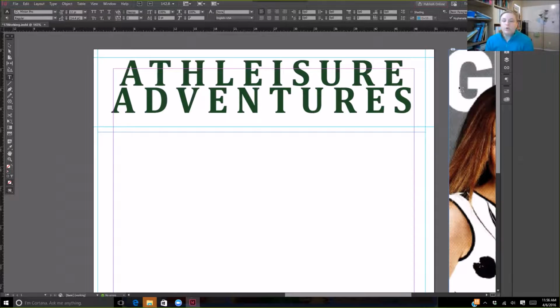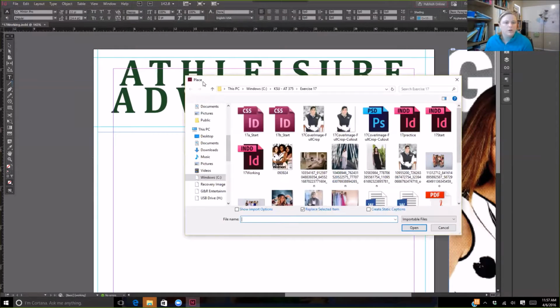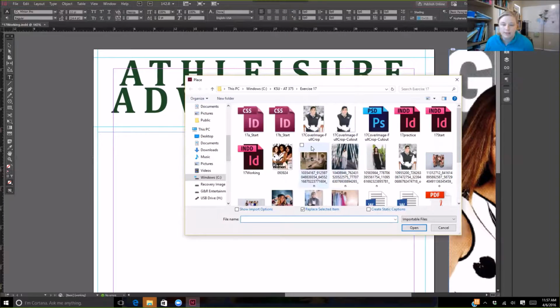So section 3, if I hadn't prepared the files for you, would involve preparing the images. But we're going to skip ahead to section 4 and adding the images to the cover page. To do this, go up to File, and then Place. And we're going to begin by navigating to where 17 cover image full crop is. So click on that and then open.